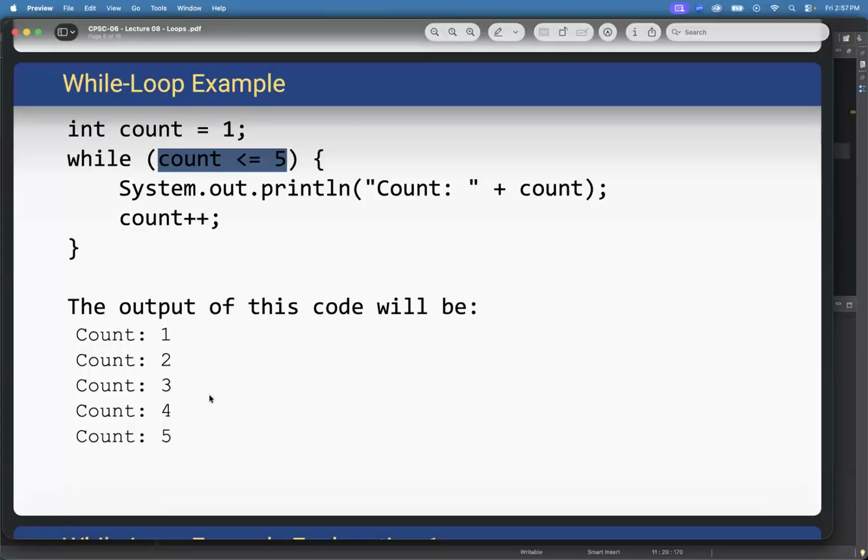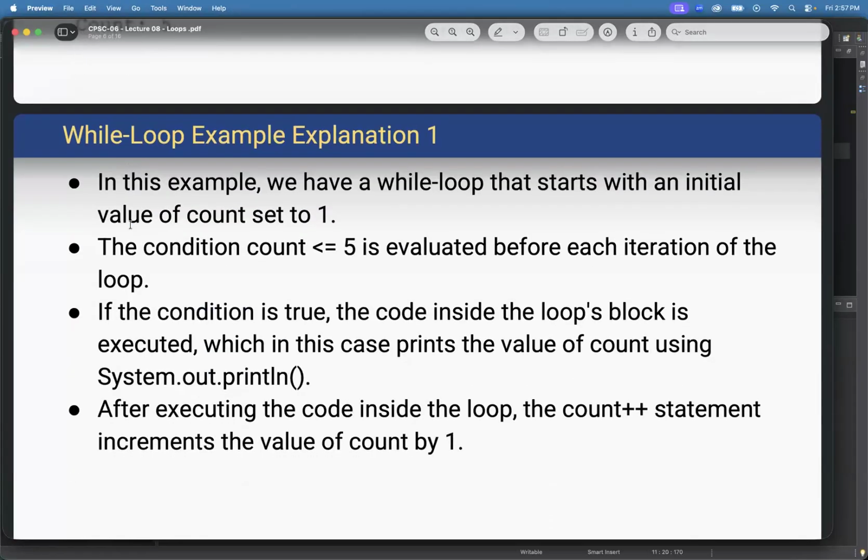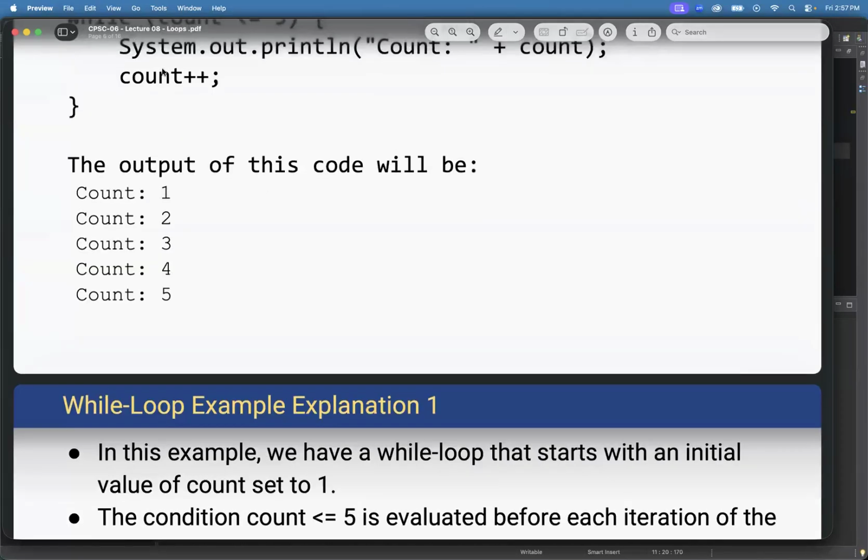But we can count. But that's not really the main purpose of a while loop. This just explains the while loop that we have here. So in the example, we have a while loop that starts with the count set to 1, right? It's right here.